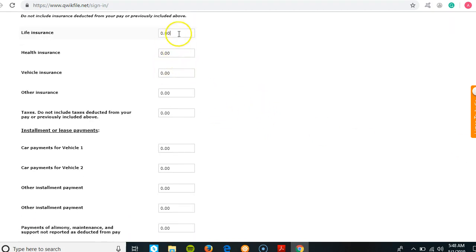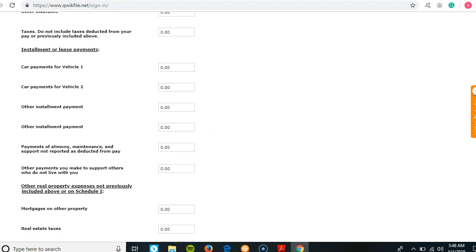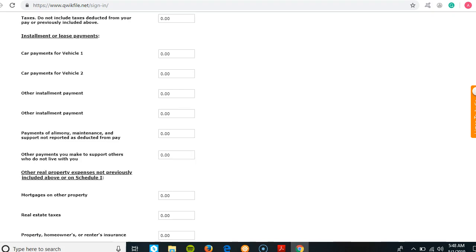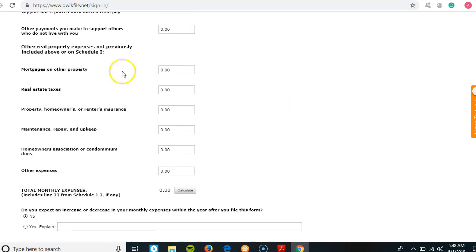And then insurance. If you have life insurance, health insurance, and vehicle insurance, and it says here that are not already deducted from your pay. If they're not payroll deductions, like your car insurance, whatever, you would list those here. And then car payments, you list your actual car payment and other installment payments, if any. And then down here, this would be like another property.